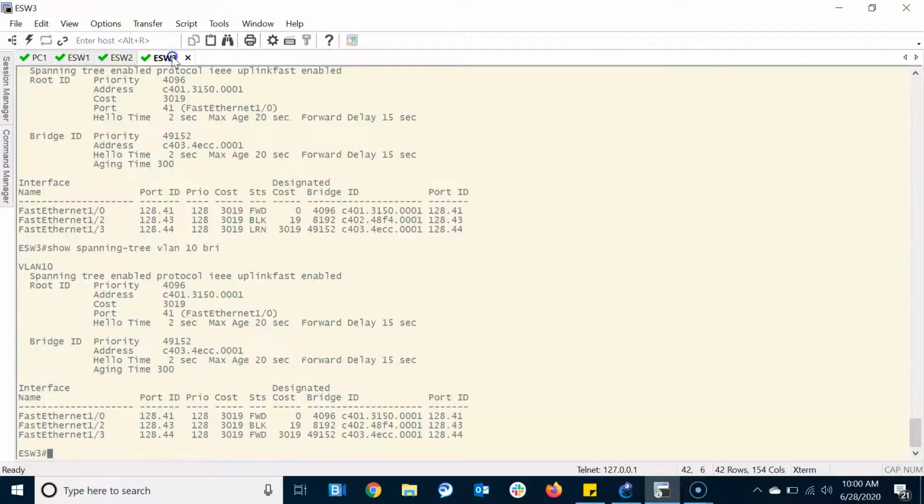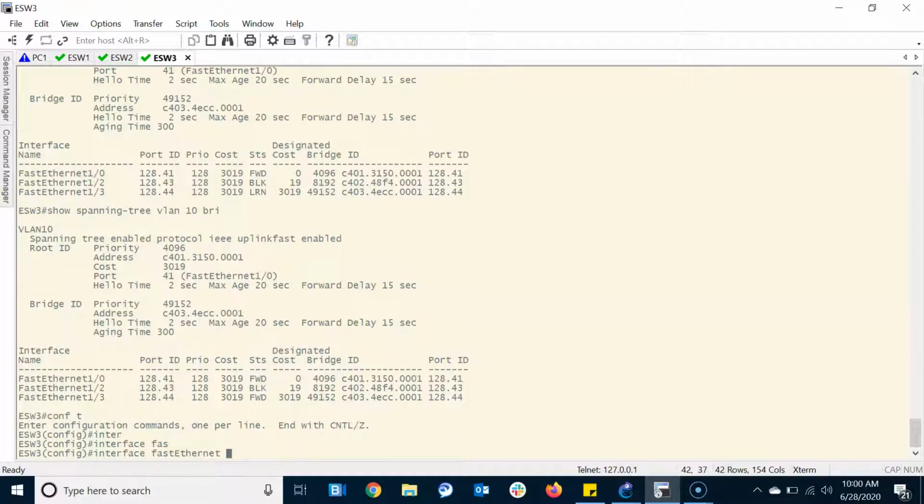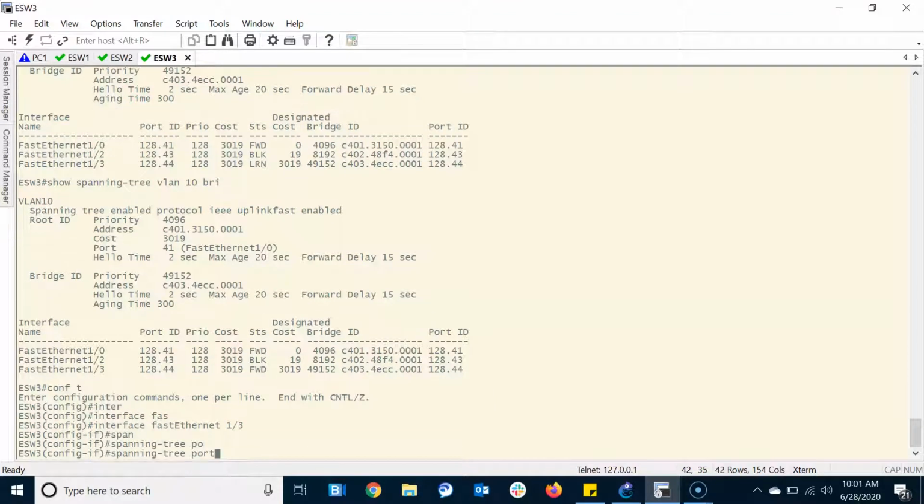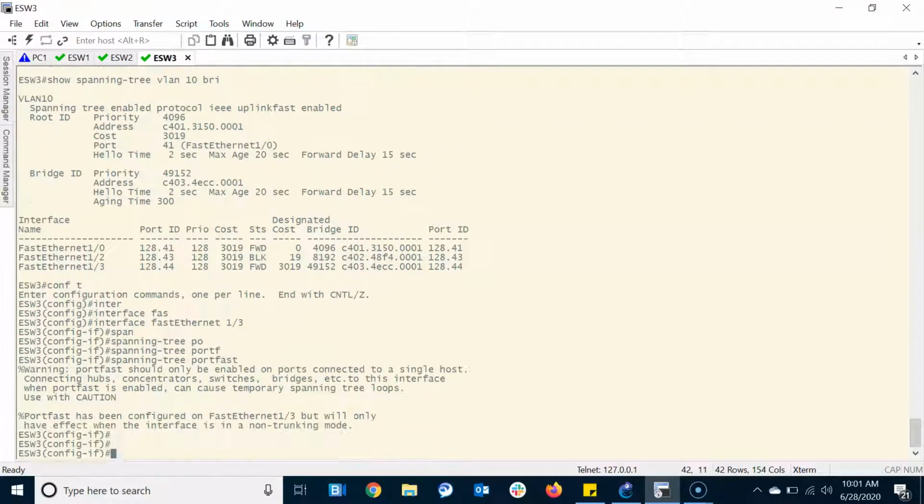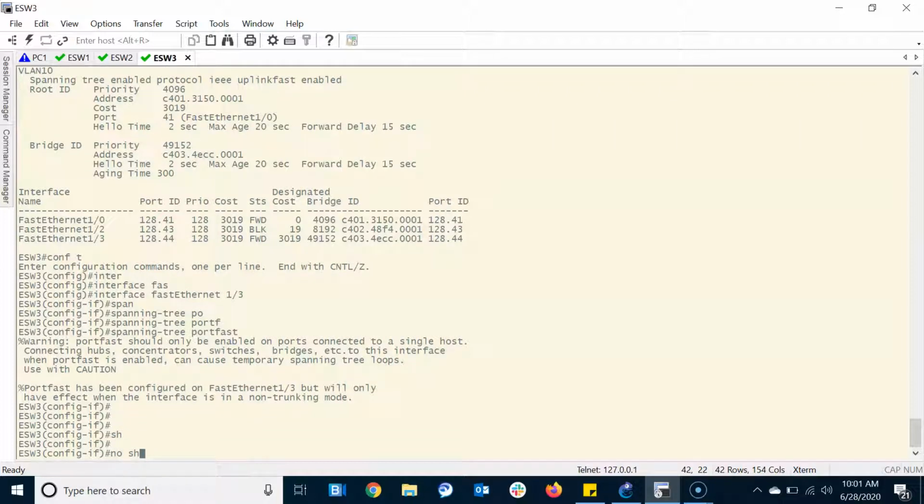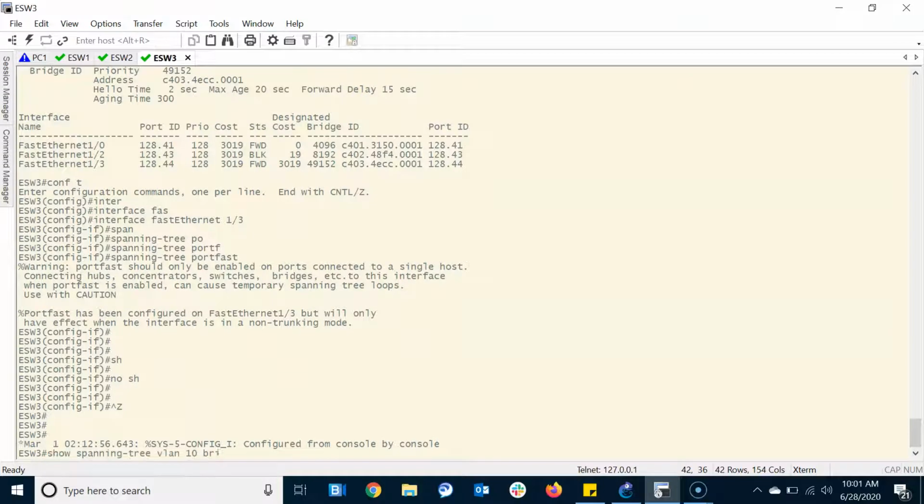Now I'm going to the second scenario, where I want to enable PortFast. I'm going to configuration mode, then interface mode, FastEthernet 0/1, and I'm going to enable spanning-tree portfast. Then I'm going to do a shut and no shut again of the access port. Let us see how it functions. Now see the topology. You can see a big difference.